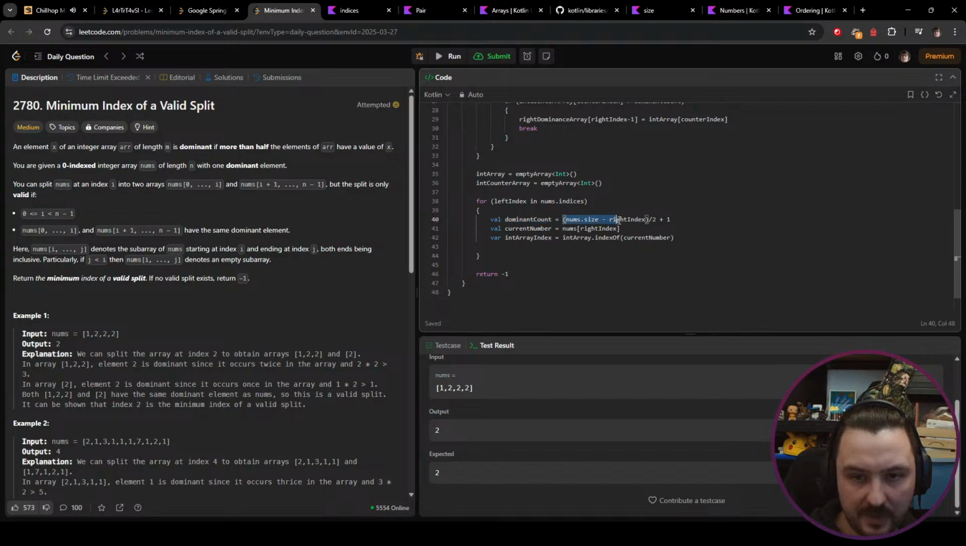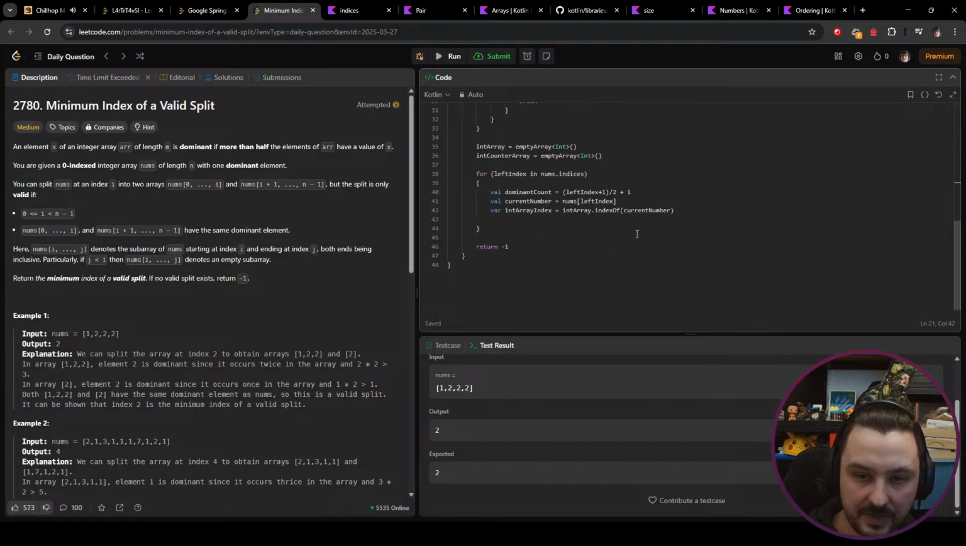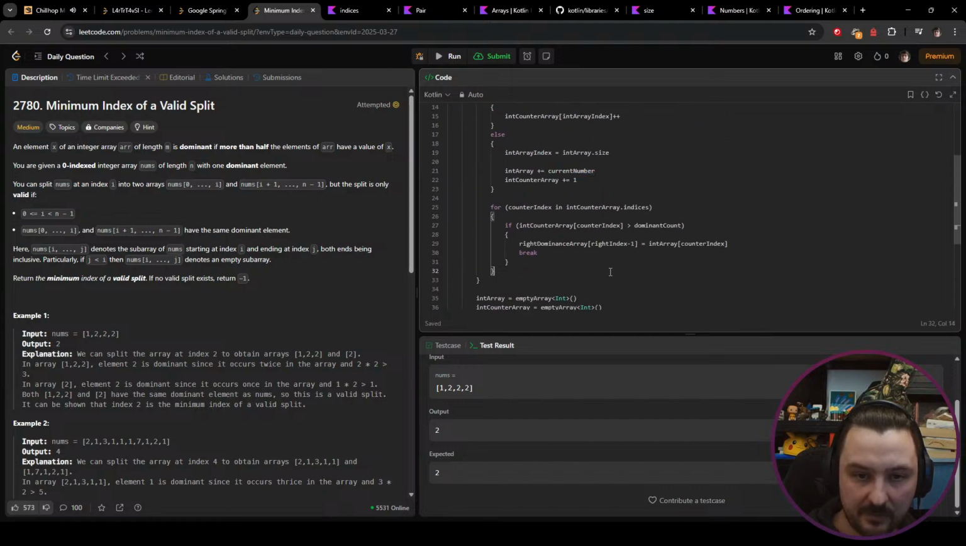Dominance count now will be calculated a bit differently. We will take the left index, which in case of 1 should result in 2 elements. Basically, we need to increase it by 1, so it's the size of the left part divided by 2 plus 1. And current number will be the left index. Yep, and I will need all of this probably.